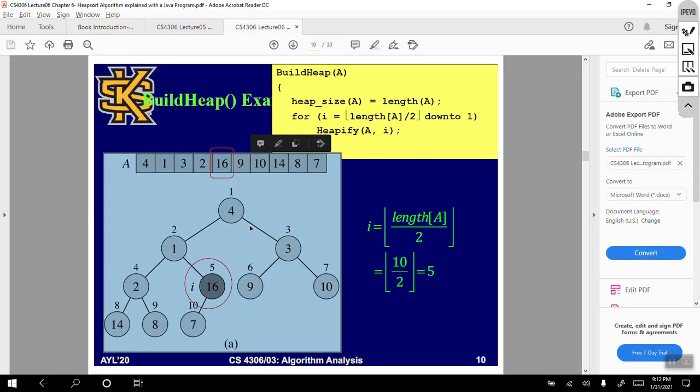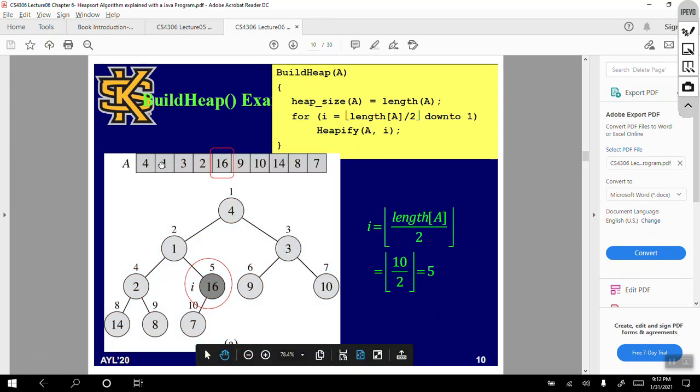Here, how many elements does this array have? 1, 2, 3, 4, 5, 6, 7, 8, 9, 10. So the length of A is 10, divided by 2, and whether we take the ceiling or floor, it is 5. So then at index 5 we get 16.